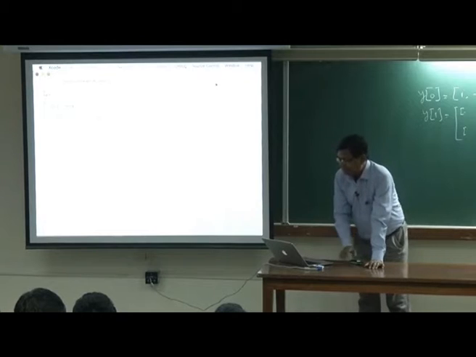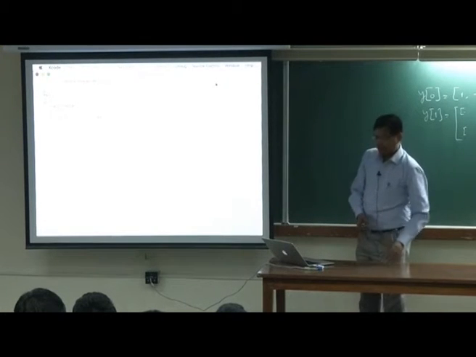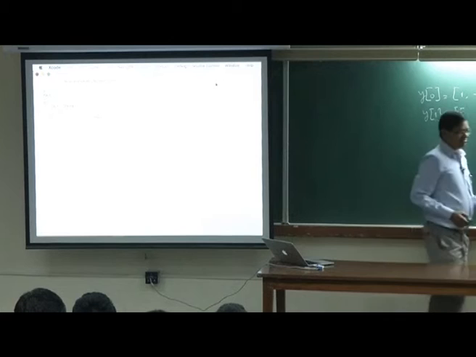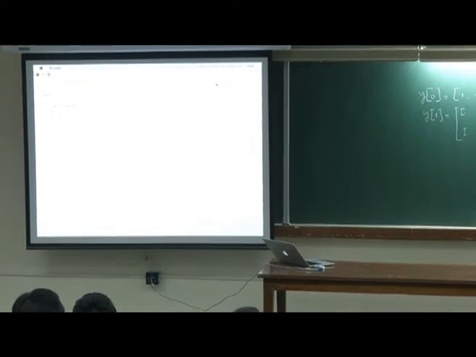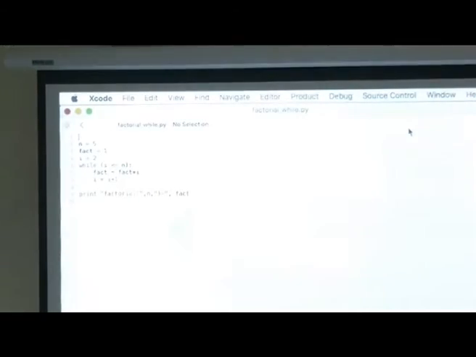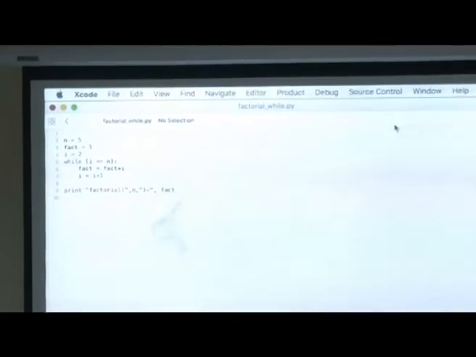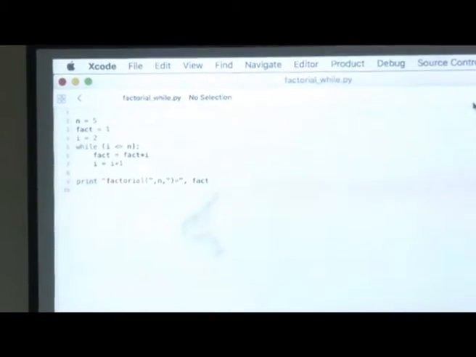So, this is a Python file, created in some editor. That is why you need an editor. The editor is up to you. If you use Mac, you can use Xcode. If you use something else, gedit is what is in Linux, which is convenient, very easy.